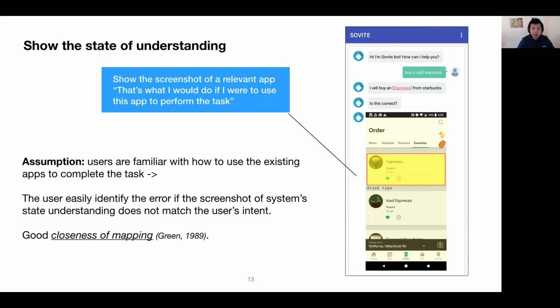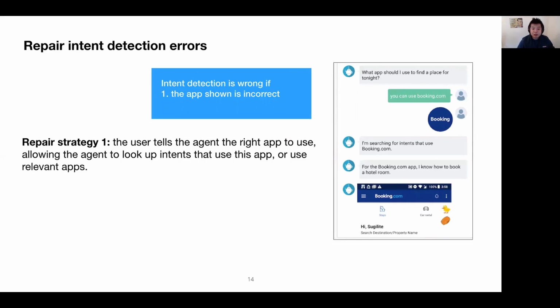The first key step is to show a user the agent's state of understanding. SOVITE shows screenshots of a relevant app, as that's what I would do if I were to use this app to perform the task. This approach provides good closeness of mapping to how users perform the task themselves, allowing them to easily discover errors. If SOVITE shows a wrong screen or a wrong app, that indicates an intent detection error.